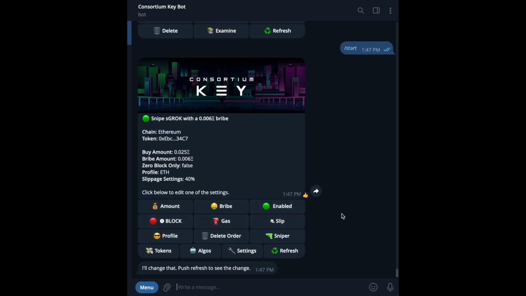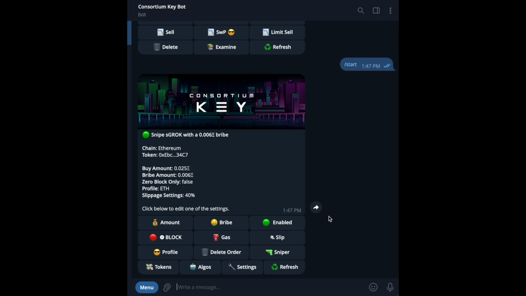Toggling 0 block will either enable the snipe to go through in the first and second block of trading, or if it's set to 0 block, it will only target the first block or it will fail. You can adjust your gas and slippage settings here and the profile that you're using for the sniping. Besides that, there's nothing left to do.